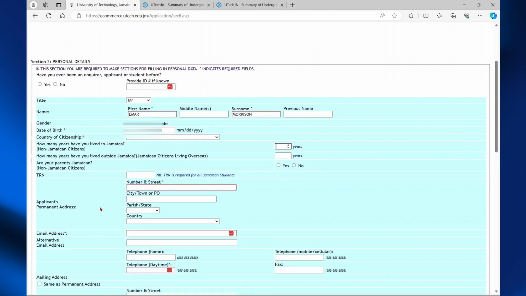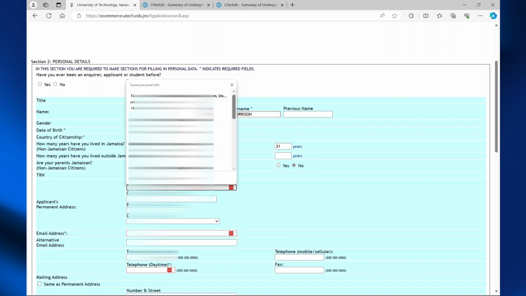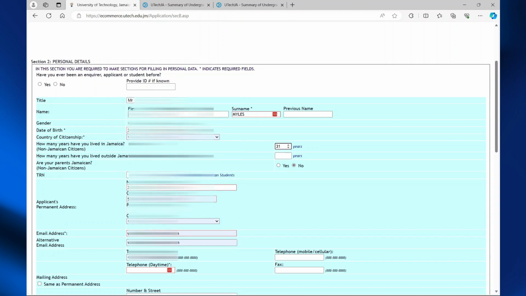Now on this page, you need to complete your personal information, right? So take your time and provide all the personal information that is required. Any field that is highlighted in red is required. So you want to ensure you complete those fields. So select what best applies to you when you're completing the application, right? So for a street number, I'm just going to put in some information here.